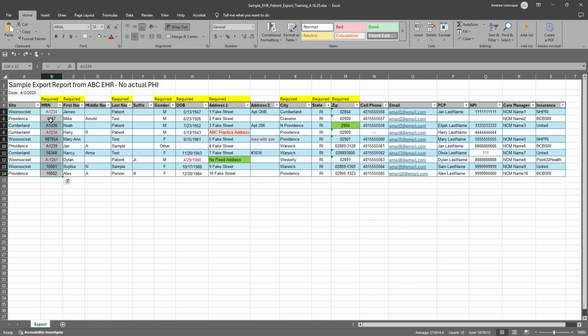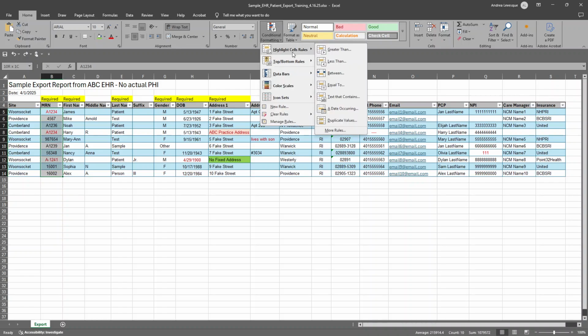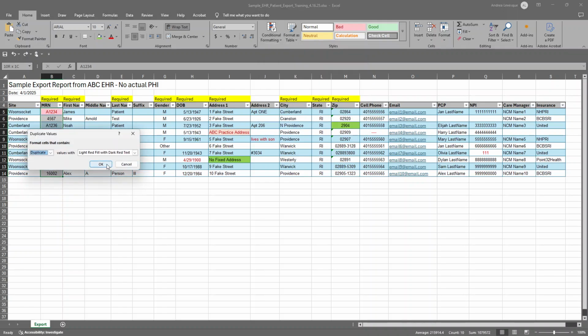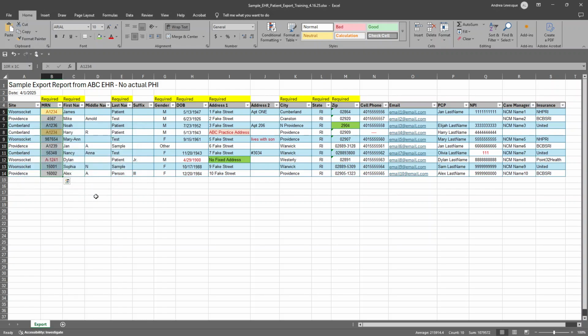Here we're going to look for duplicate MRN values. This is really important to make sure that you don't have any duplicates. So you go to Home, Conditional Formatting, Highlight Cells Rules, Duplicate Values. Since I've been using red, I'm going to choose a different color. It really doesn't matter what you do here, but I'll do yellow so that duplicate values will show in yellow.